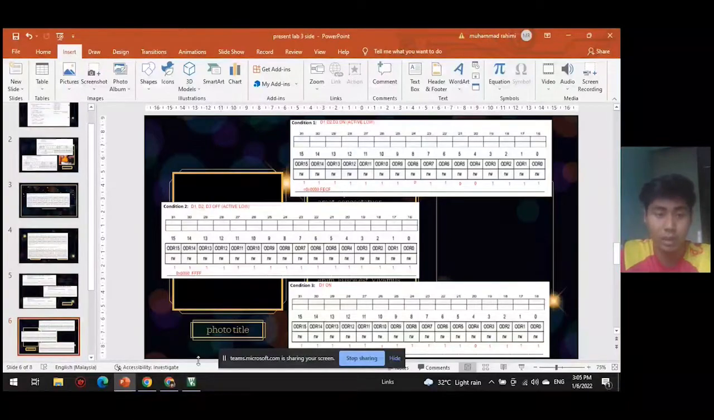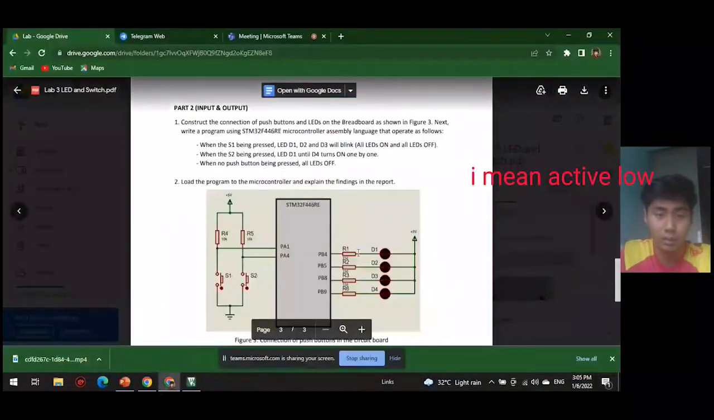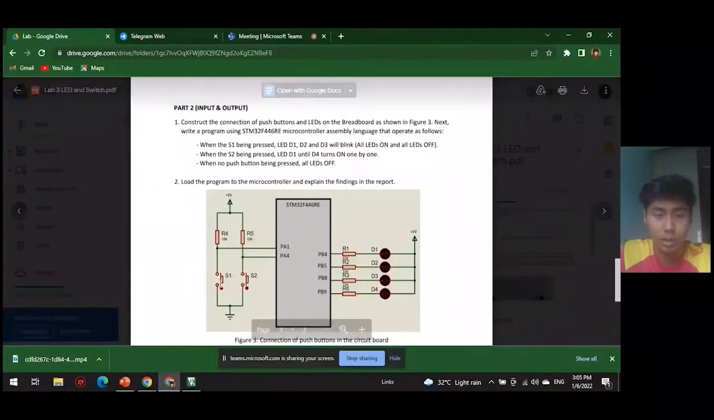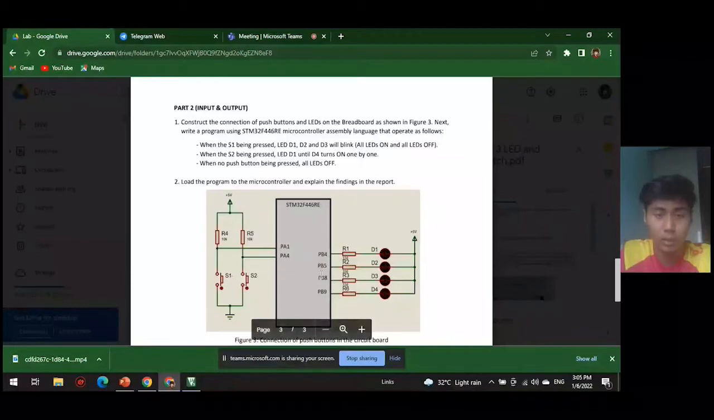In this case, it is active high, because the switch itself comes from here. This will be input and this will be output. The switch itself is actually far from the power source. Therefore, the input, when switch 1 and switch 2 are pressed, will be 0 here.